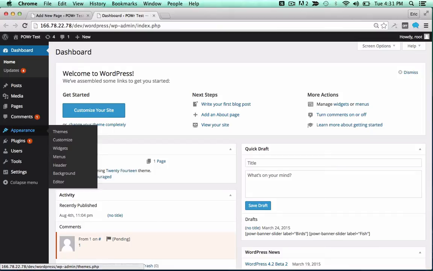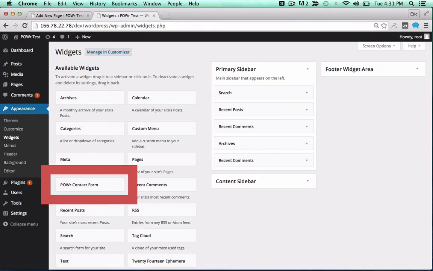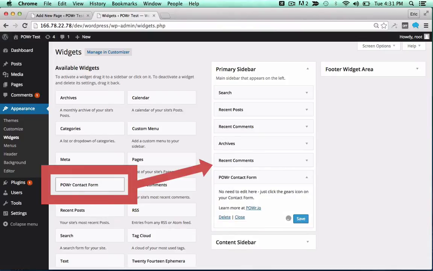To add it to a theme, open the Appearance menu and click on Widgets. Then, drag the plugin into your sidebar or footer to add it to that portion of your theme.